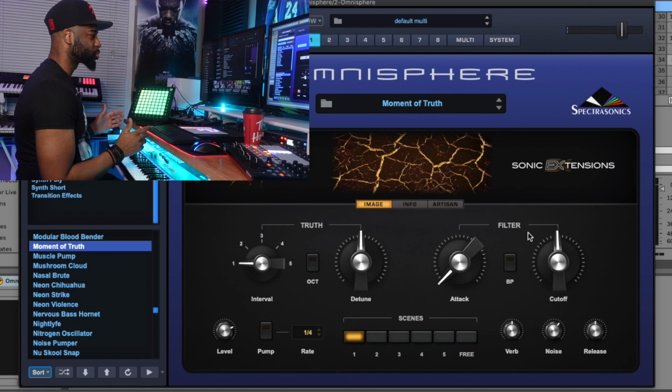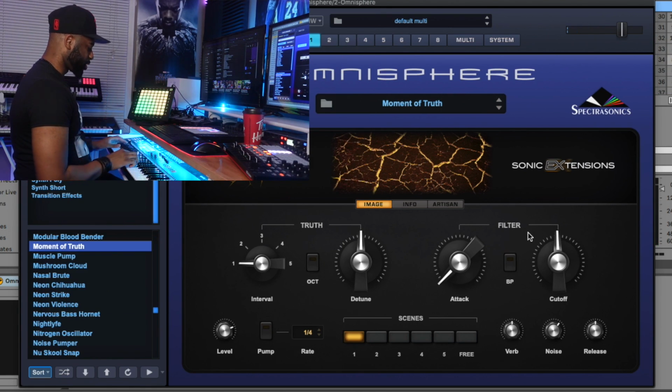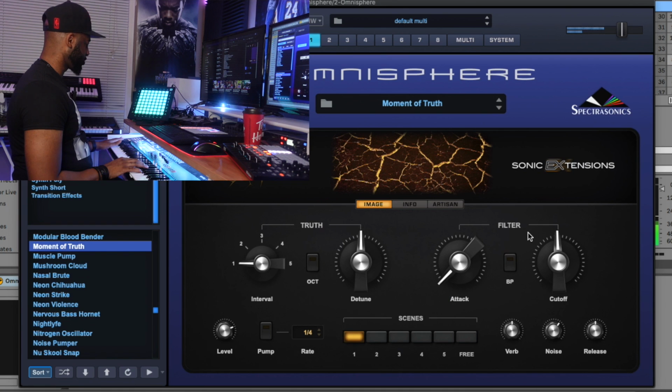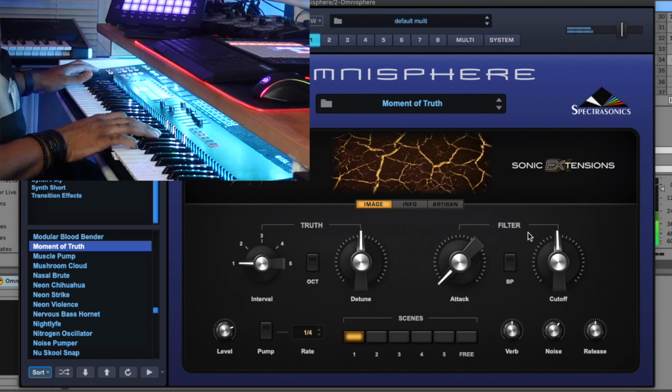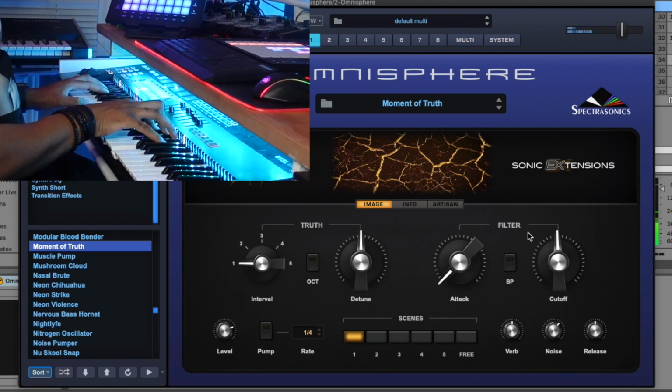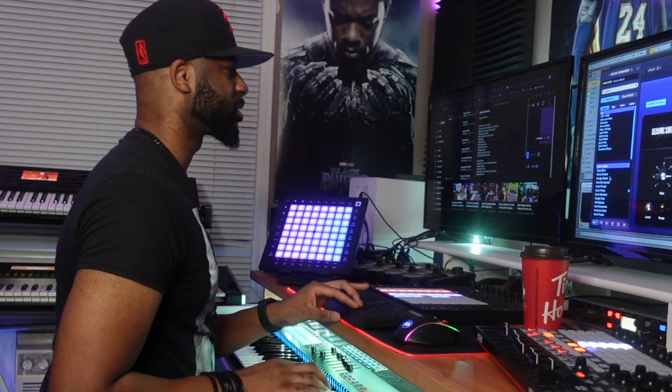Love moment of truth, because you go from something really soft, turn up the mod wheel, totally crank it up. So impressed.